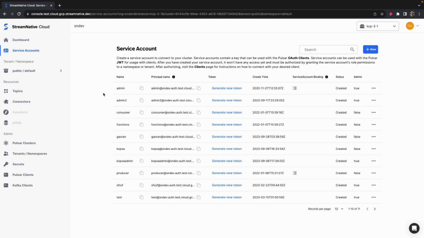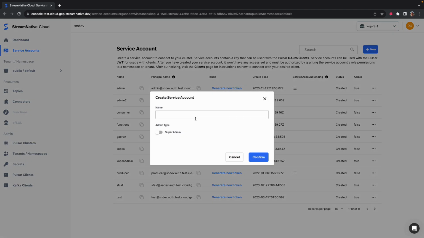Let's start by creating a new service account. Here I've selected service accounts on the left, and I'll click New, Service Account, and then we're going to call this KOP Service Account. I'm going to make this a non-super admin service account. And then we'll add the required permissions for producing and consuming messages, as well as to use the schema registry.